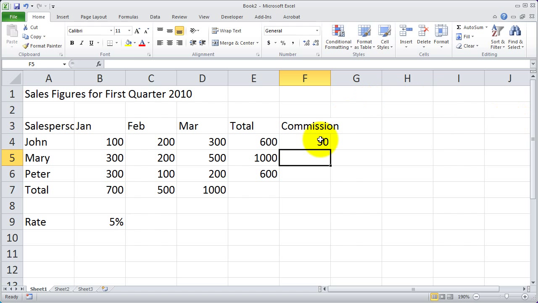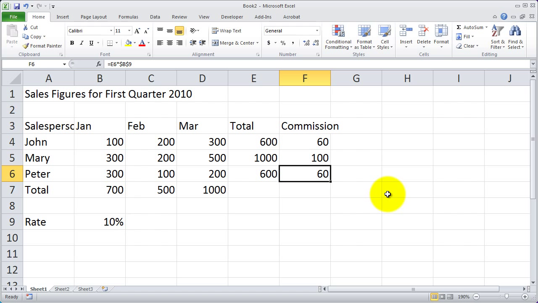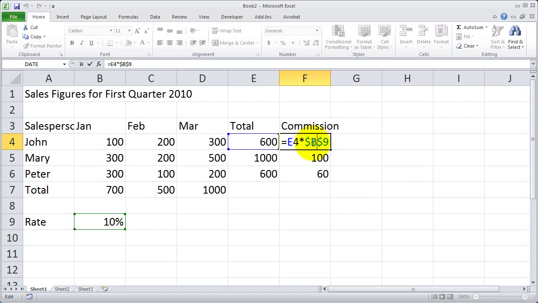And I'll hit enter. And now when I autofill that value down, you're going to see I actually get commission values there. And if I change this value here, you'll see that they update. When I double click on the cell, you'll see E4 became E5, but B9 remained constant because of the absolute reference. As we go through this course, you're oftentimes going to see cases where we need to use an absolute reference. So always be looking for those dollar signs and know that it doesn't have anything to do with currency or dollar amounts. It's just making that reference absolute.